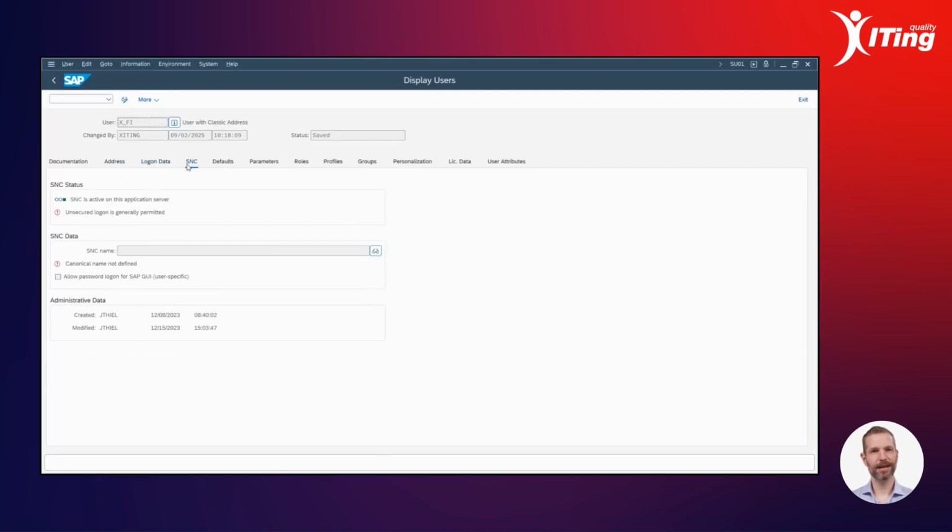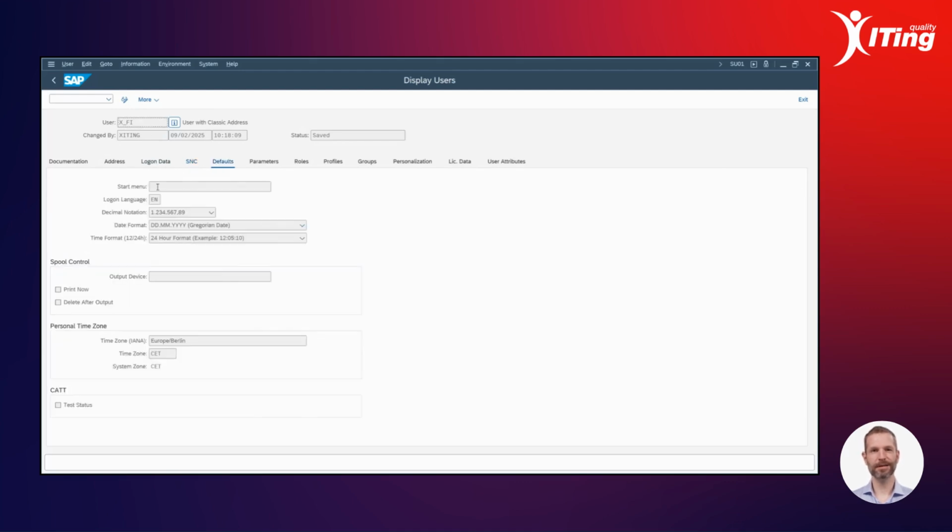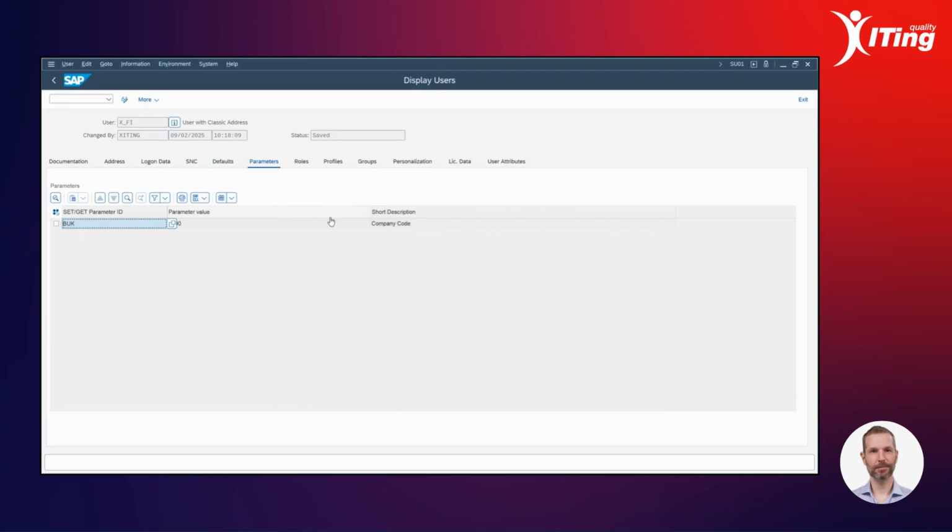In the SNC tab, you can display the SNC status and maintain SNC data, such as the SNC name. In the Default tab, information such as time and date settings and spool control can be maintained. The Parameters tab lets you maintain get and set parameters, which can automatically suggest values from SAP memory, for example, the BUK parameter for the company code.